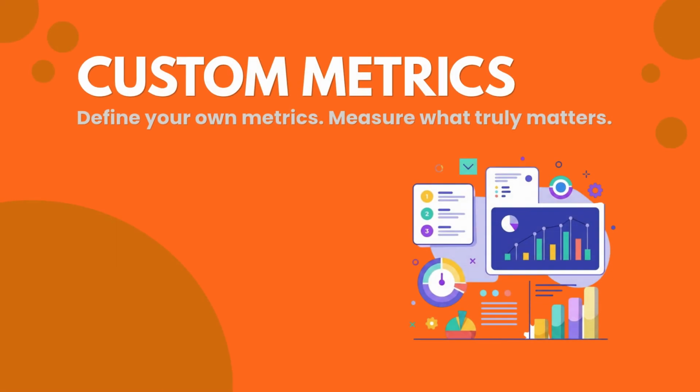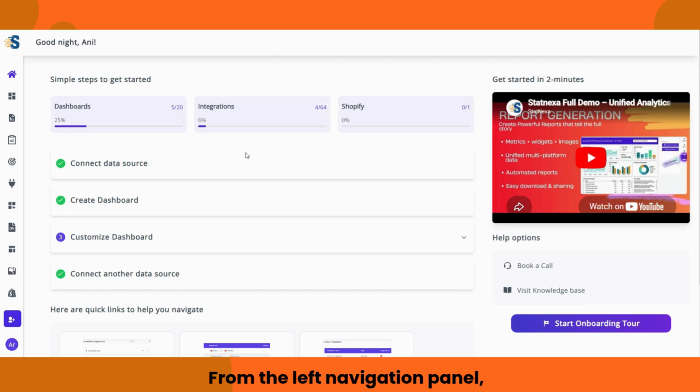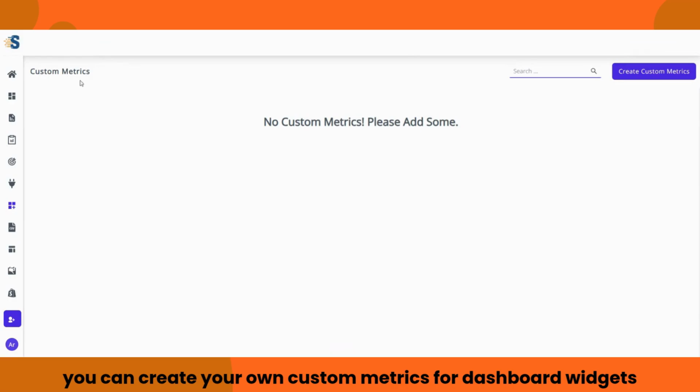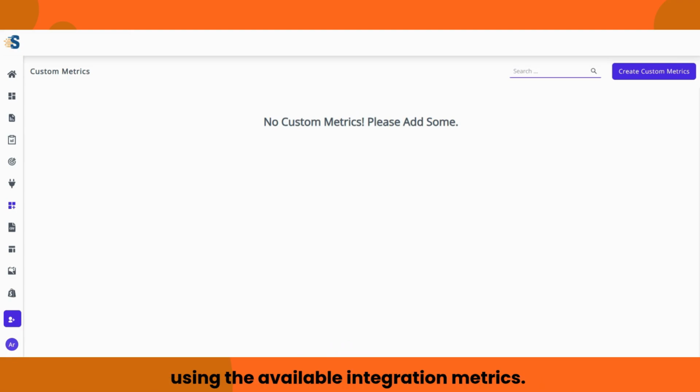Welcome to the Custom Metrics feature. From the left navigation panel, click on Custom Metrics to open it. Using this feature, you can create your own custom metrics for dashboard widgets using the available integration metrics.